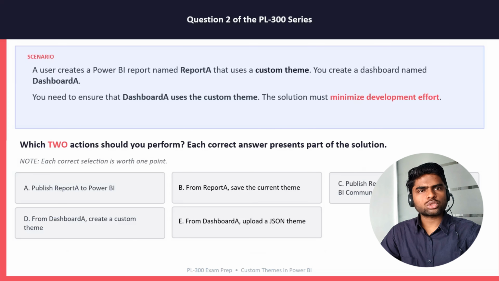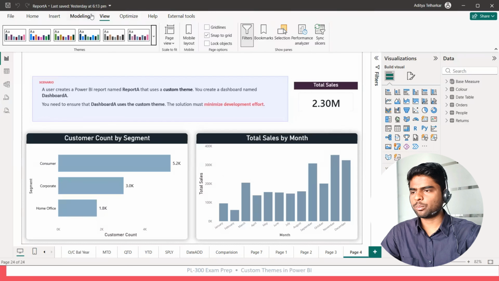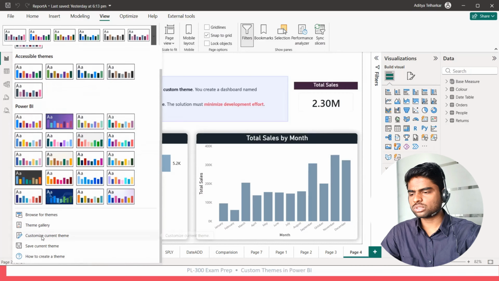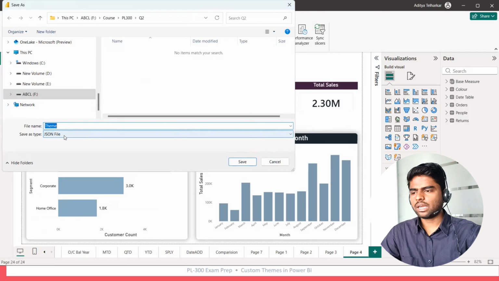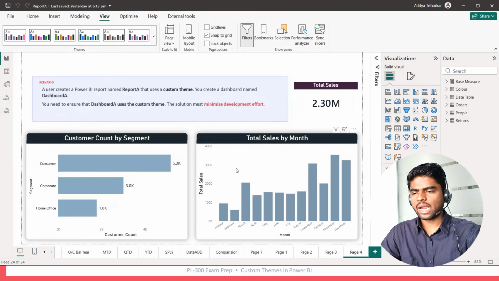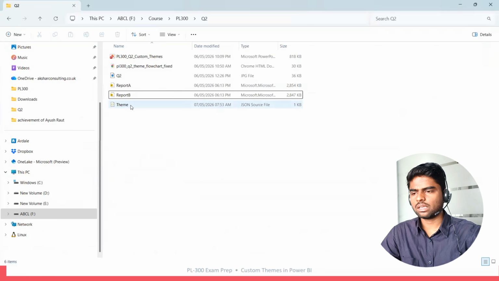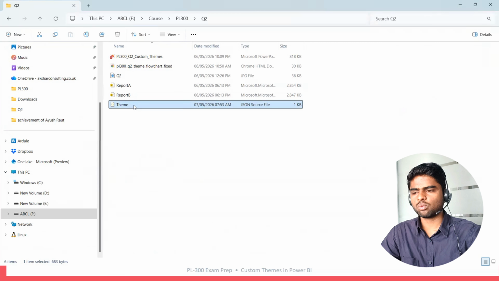To understand this scenario in a better way, I will take you through a practical demonstration first. See here, I have this report A, where it uses a custom theme. To copy this custom theme, I will first go to View and click on this drop down arrow, and here you will be able to see Save current theme. I will save this theme and it will save one JSON file for you. I will click on Save, and if I want to show you that file, see, this is the file which we have just saved.